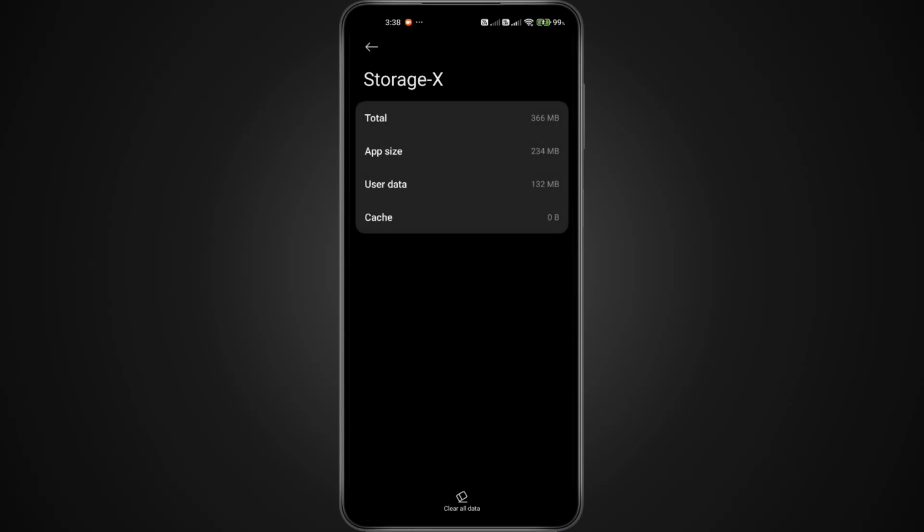This will remove all the temporary files that could be causing the issue. Don't worry, this won't delete your account or posts. It just resets the app's temporary files.